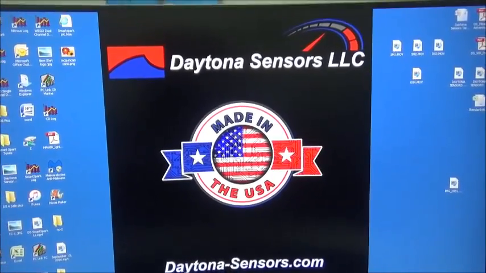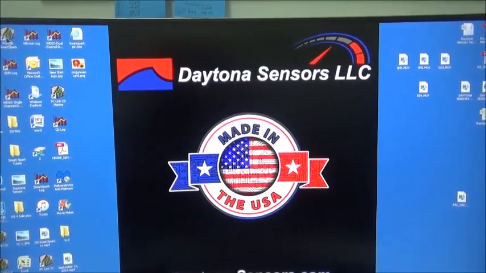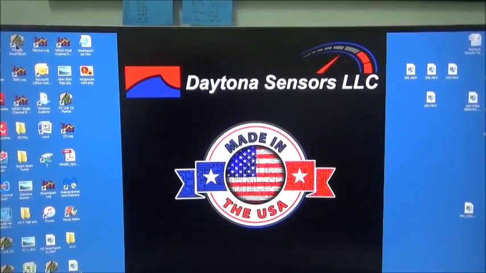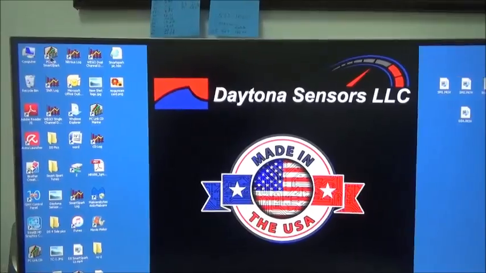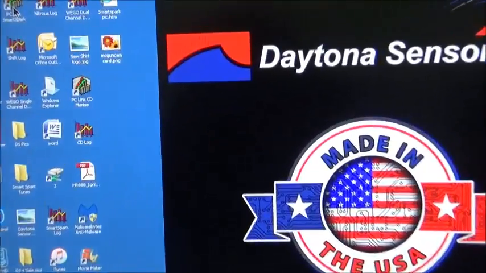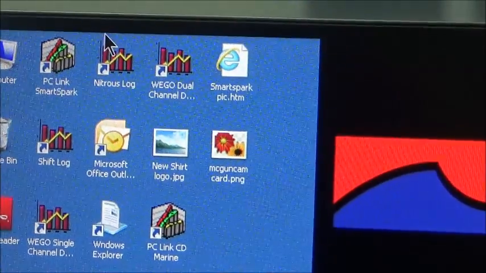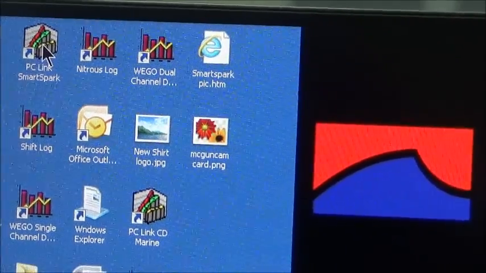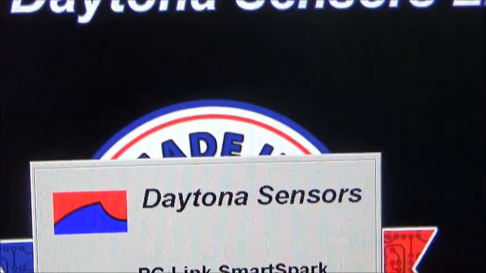On to our next how-to on the Smart Spark LS. Once everything's been downloaded in the software on your computer and you're ready to start connecting and editing, come right over here to our PC link Smart Spark. Open that up.